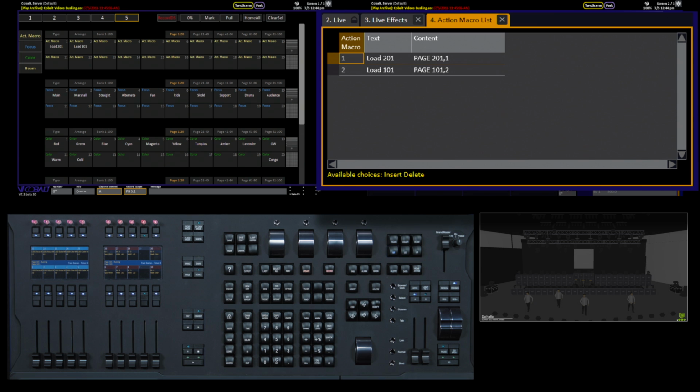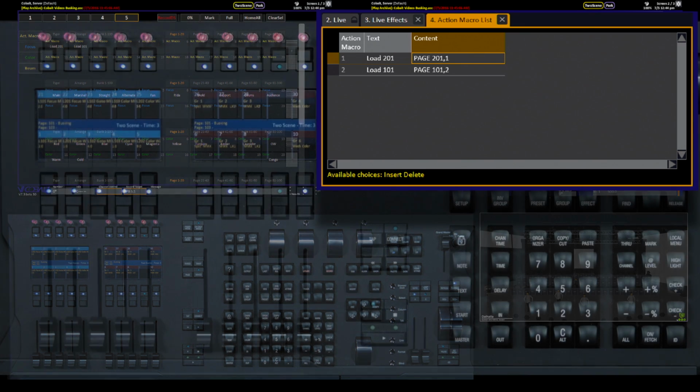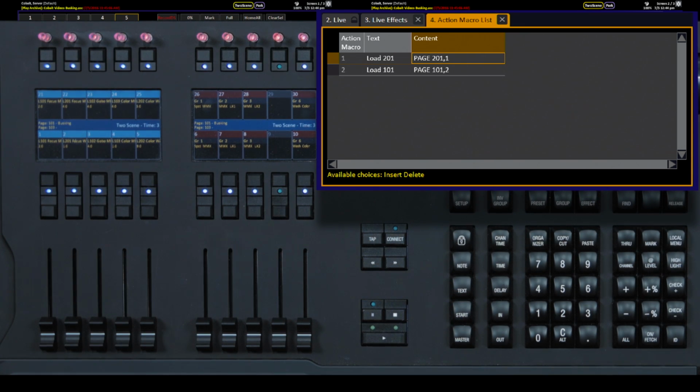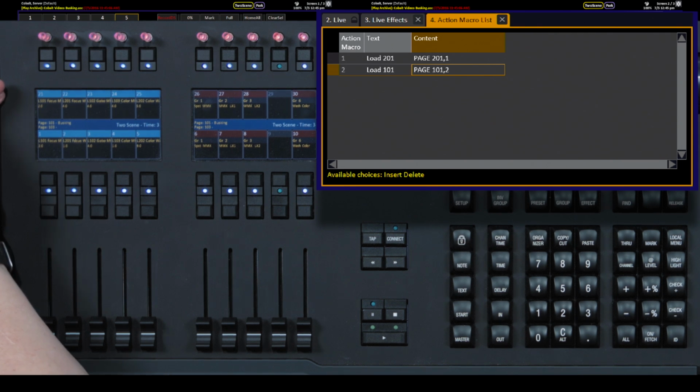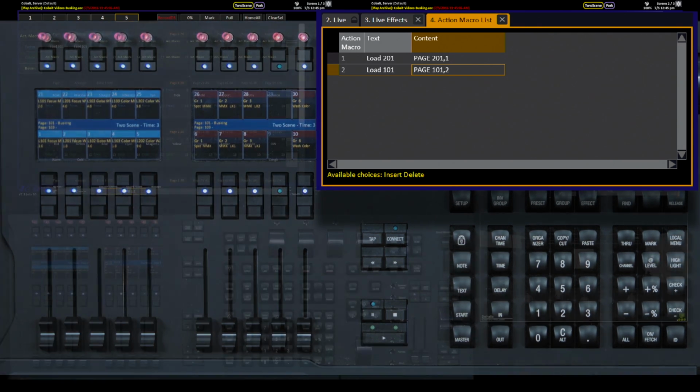I've made action macros 1 and 2. They appear on buttons 1 and 2 in the direct select panel. And you can see the content here uses the page command to load page 201, comma, onto the first range of masters, which in this case is the range at the bottom row. The second action macro loads page 101 onto the second range of masters, the range of masters starting with 21, which happens to correspond to my blind or my top row in two-scene mode.